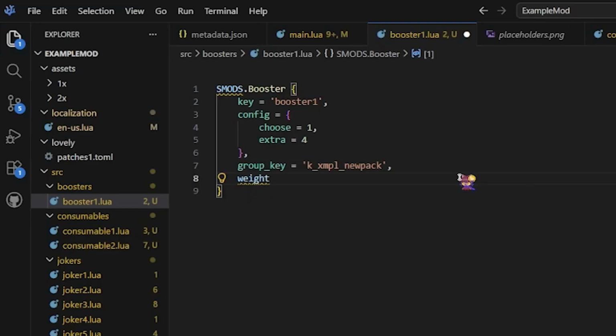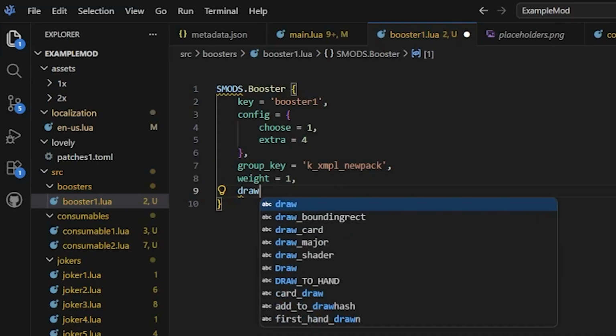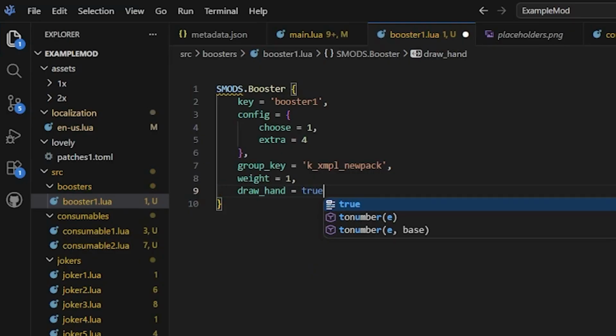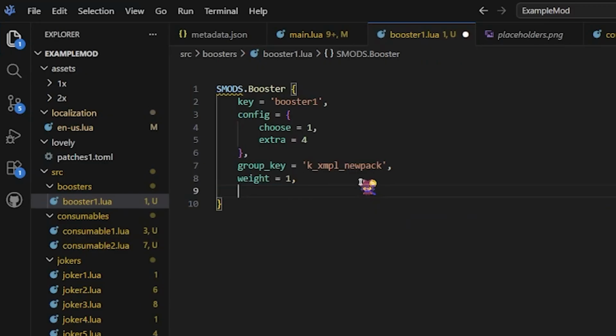We can have a weight value, which is how often this shows up in the shop. Let's set it to 1. We can have a draw hand value, which is a boolean. If we set that to true, that'll draw a hand of cards when you open the pack. But in this case, we don't need this, so I will omit it.